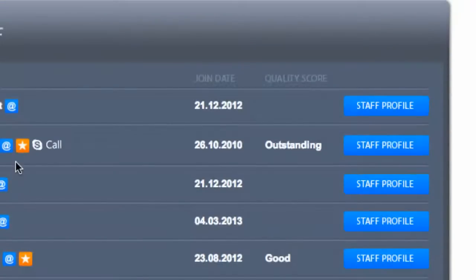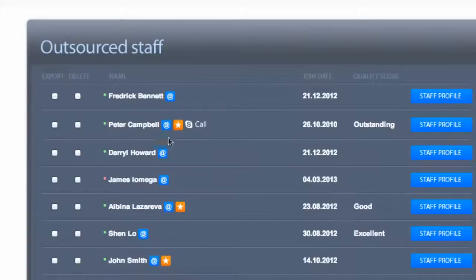But as well as that, we can see if that outsourced staff member is a project manager or not, and you can see that simply by the star that we've placed here. If you click on the @ symbol, your email program launches and you can send them an email. But if you notice here, we've also integrated Skype again, so you just click on the Skype button, it launches your Skype program, and you can talk to them or chat with them that way.